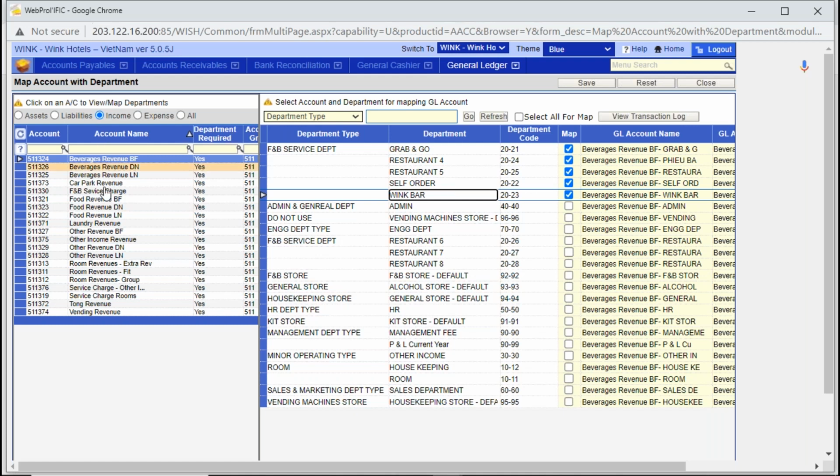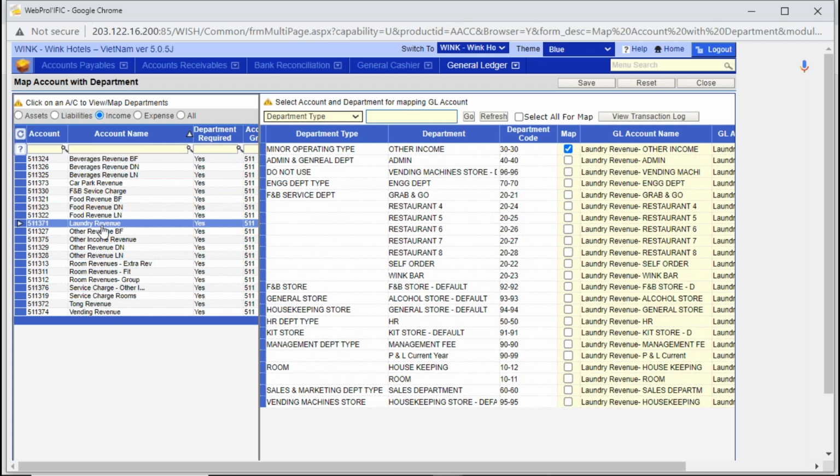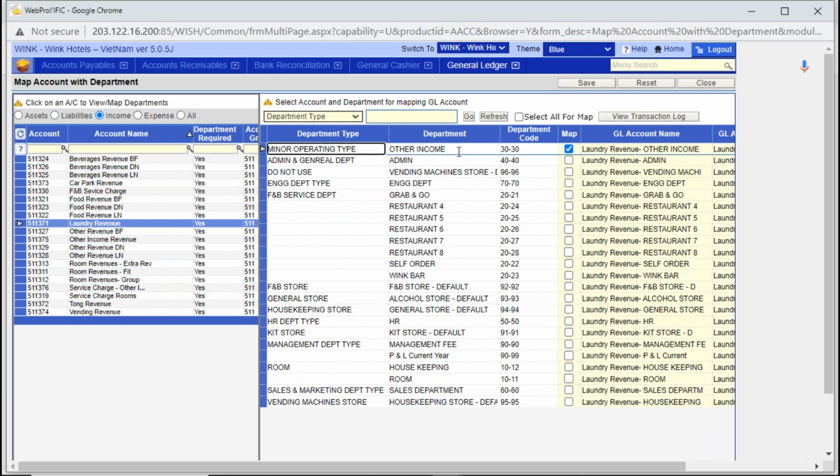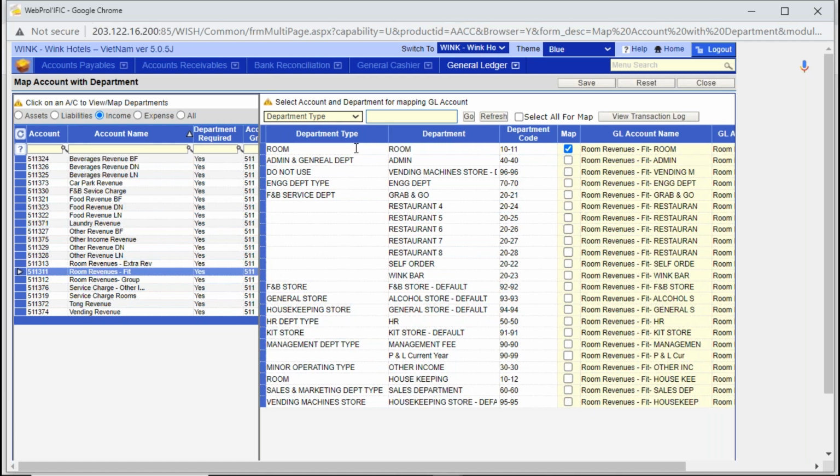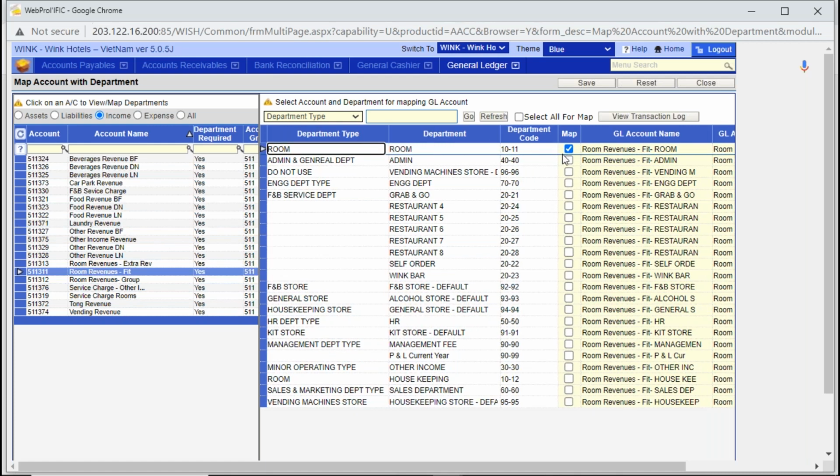Okay. So similarly, when I say laundry services, laundry revenue, laundry revenue is a part of minor operating department, within which there is a department called other income, and I have mapped it here. Okay, so rooms revenue, when I say rooms revenue, I am mapping to rooms here. So this is how the mapping is done.